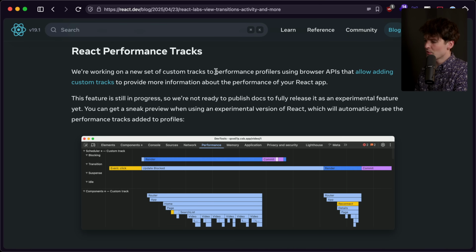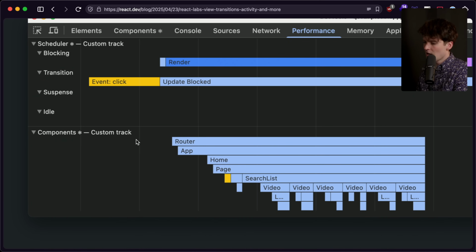Working on a new set of custom tracks to performance profilers using browser APIs that allow adding custom tracks to provide more information about the performance of your app. Feature is still in progress, so we're not ready to publish docs to fully release it as an experimental feature yet. You get a sneak preview when using experimental versions of React, which will automatically see the performance tracks added to profiles. So here we see custom tracks that you can define in the React code to say, hey, this is when this render starts.